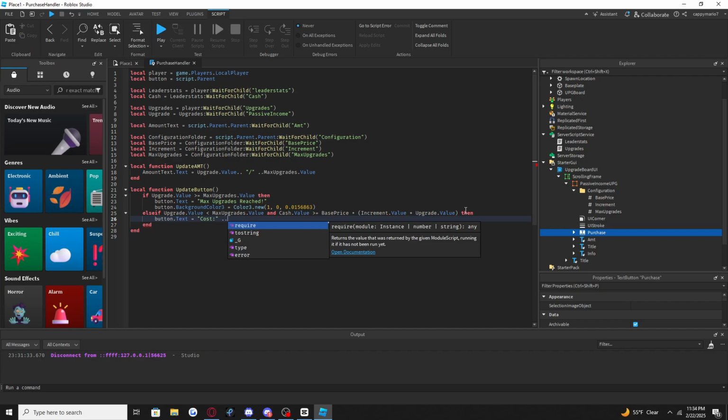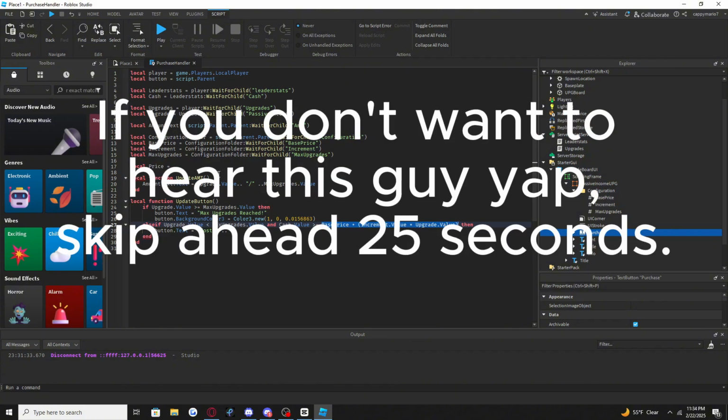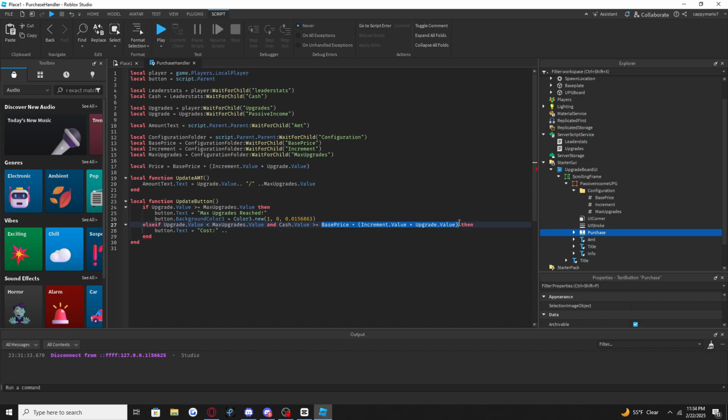You want to put the... Actually, we're going to do something else, and I apologize, but you're going to want to go up here, do local cost, which is going to be the price. So actually, local price is equal to base price dot value, or base price plus this. So just copy all this in here, and then instead of all this, delete that, and do and cash dot value is greater than or equal to cost.